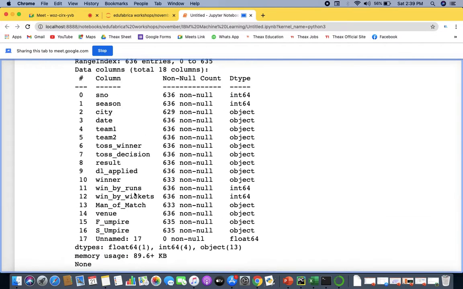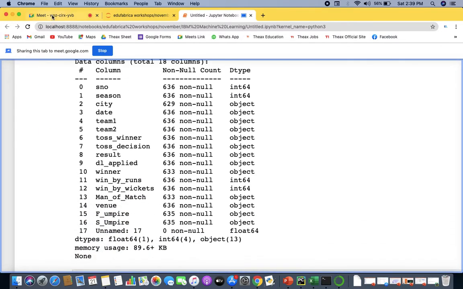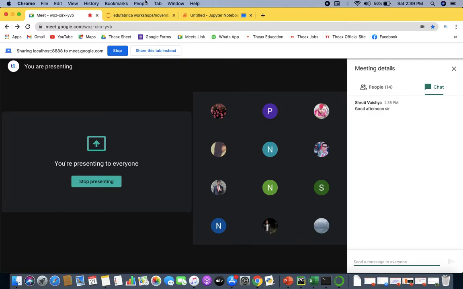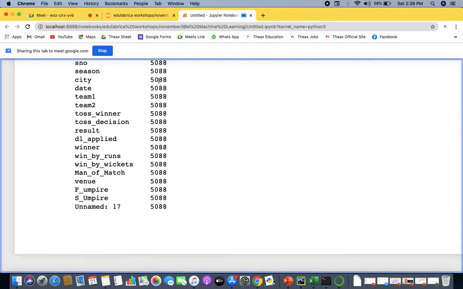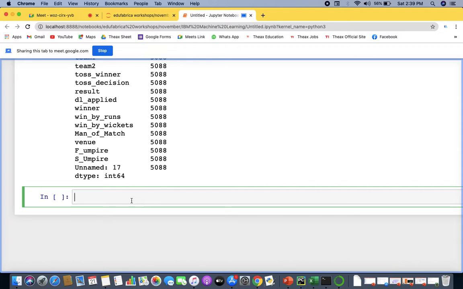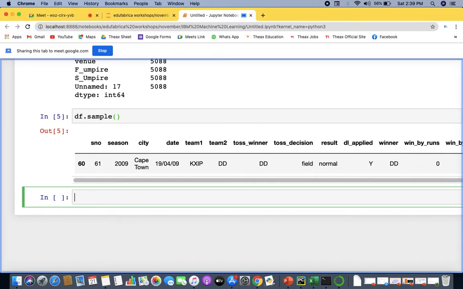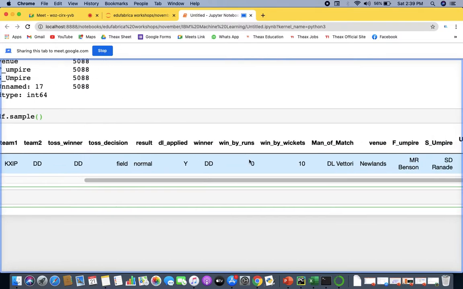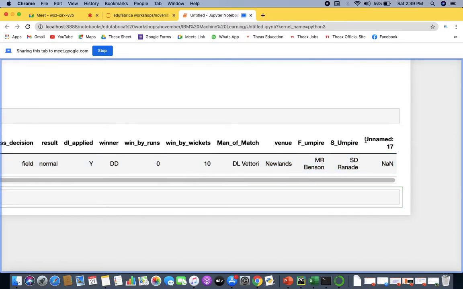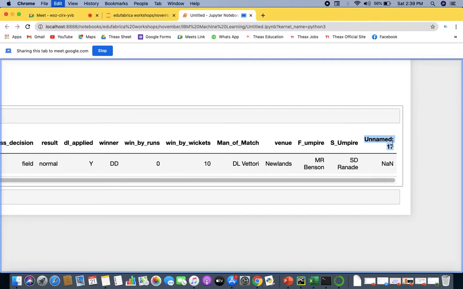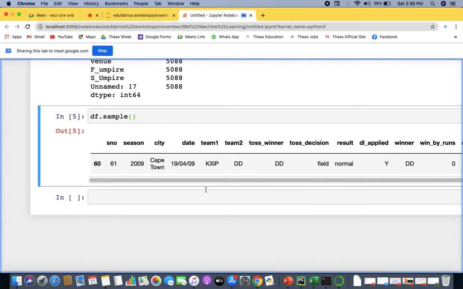Now let's see all these functions. Let's read some sample things from your data. If I want some sample from the data, I'll say df.sample. A sample of anything will be giving you some random value. Now if I say df.sample, I get a value which is having a lot of things. Again, this column is not needed, so I'll be deleting it. So let me copy this. Yeah, done.